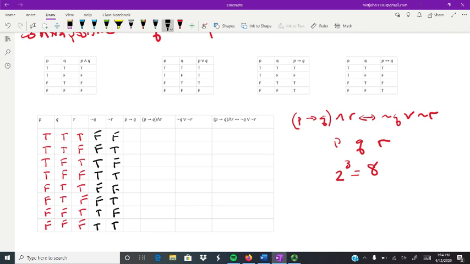The next one I have here in my table is if P, then Q. We have it over here, and I want to know the truth value for this. So we have T and T is T. T is true. T and F is false. T and F is false. And then false and true is true. False and true is true. False and false is true. And false and false is true.